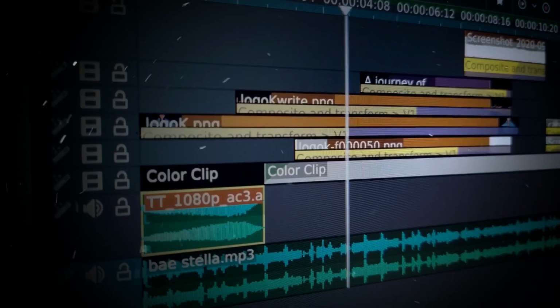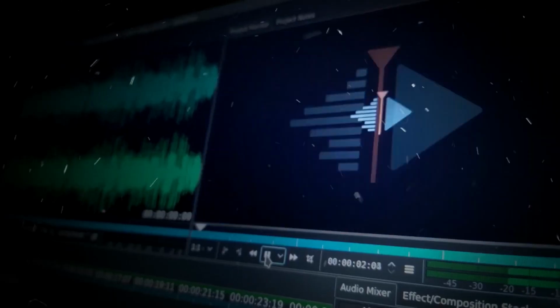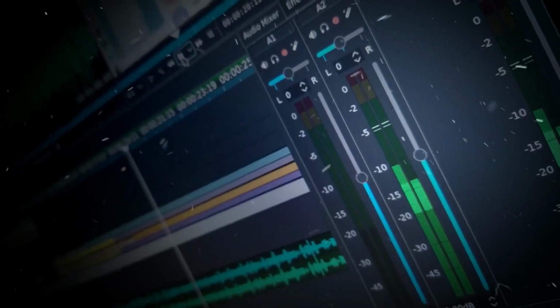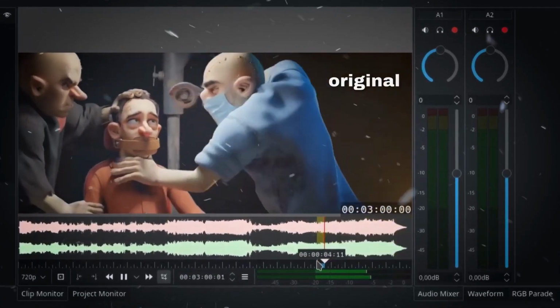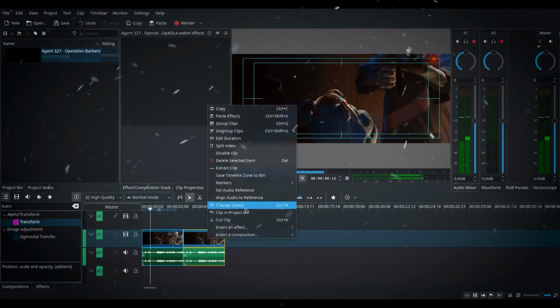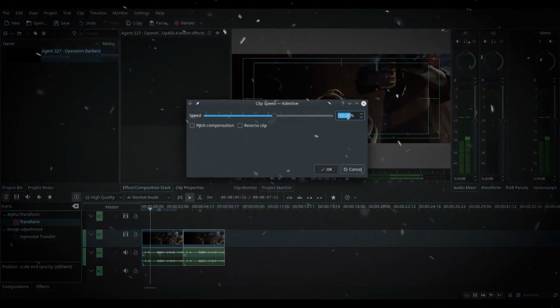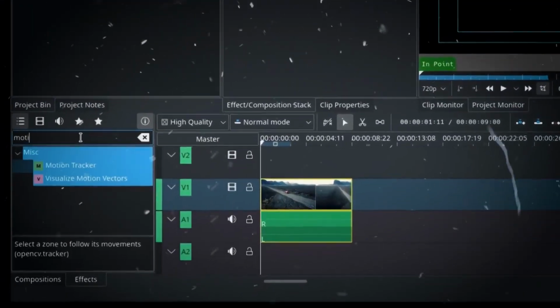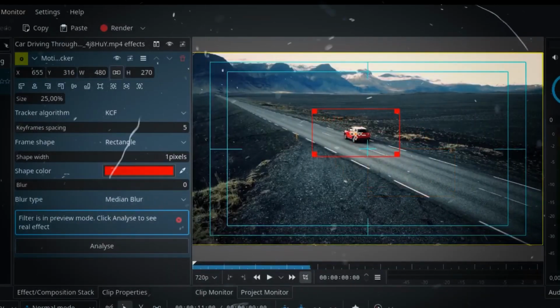Another excellent option is Kdenlive. This open-source video editor is part of the KDE project and offers a robust set of features including multi-track editing, effects, transitions, and support for a wide range of formats. It's highly customizable and suitable for both beginners and advanced users.